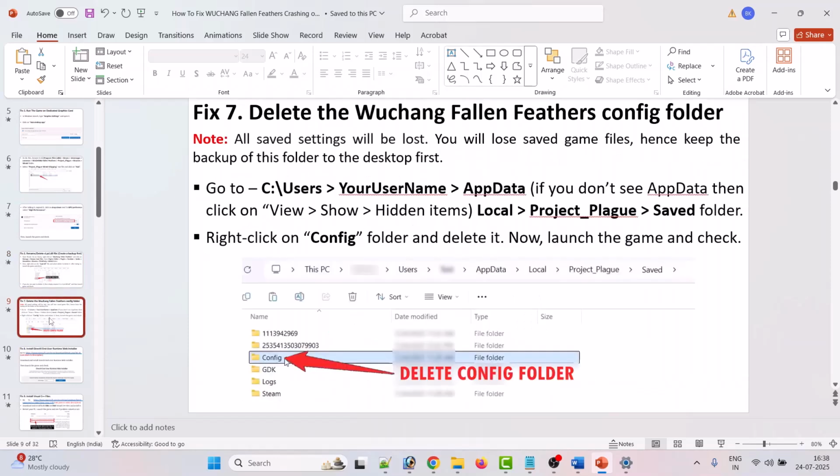Seventh solution is to delete the Wuchang Fallen Feathers config folder. Please note that all saved settings will be lost. You will lose saved game files, hence keep the backup of this folder on the desktop first. Now go to C drive, users, your username folder, open app data folder. If you don't see app data, click on view, show hidden items, then open local folder, Project Plague folder, saved folder. Here right click on config folder and delete it. Now you can launch the game and check.